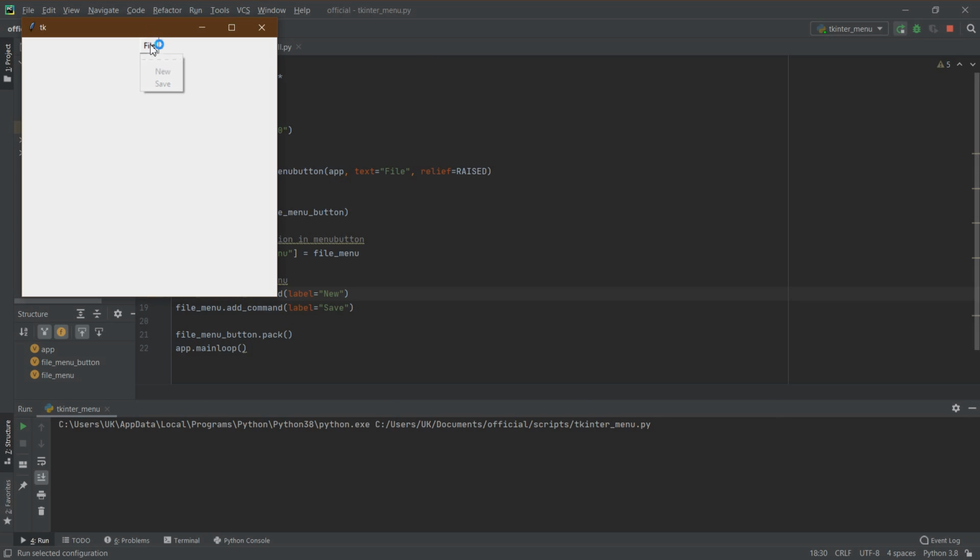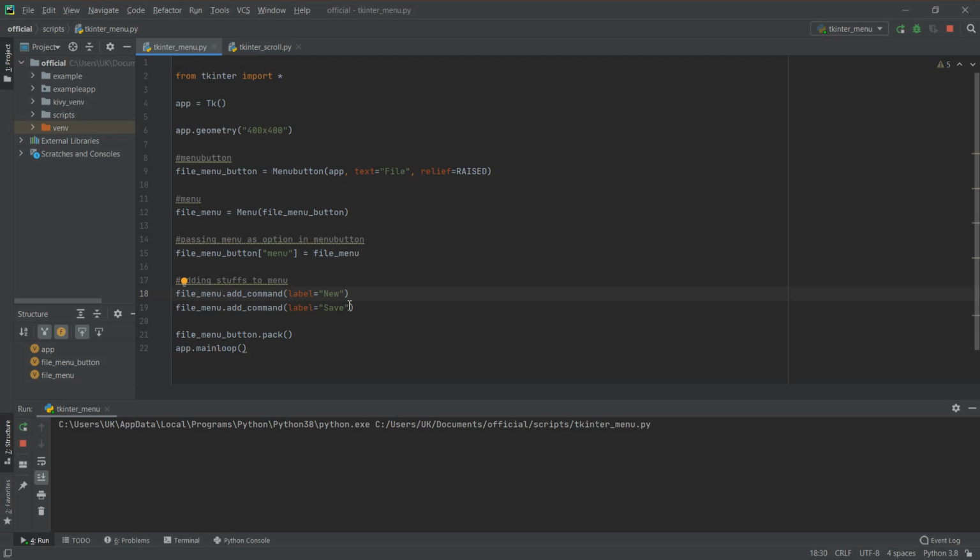So let me run this code and see. As you can see, this is appearing, new and save. These are the labels. Now I have to pass a command to do something. So let's say I want to pass a command. I pass the command option, command, equal to, like this.